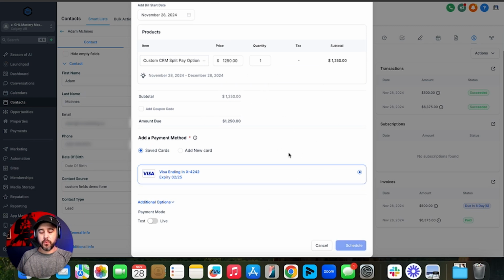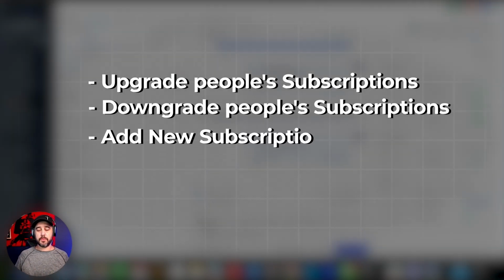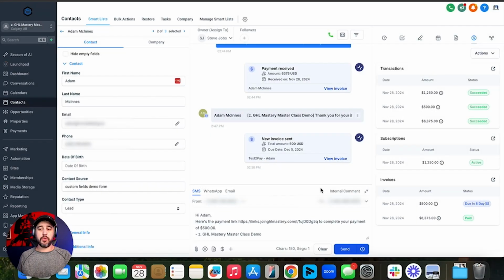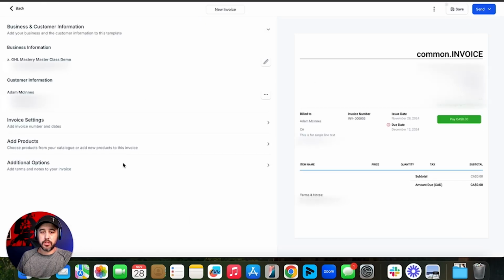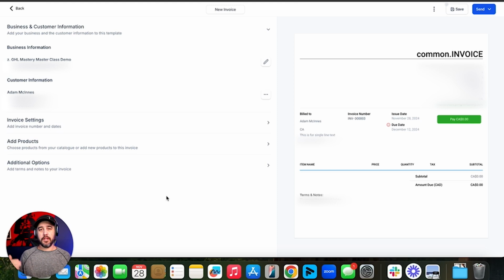Again, this makes it really, really easy for you to upgrade people's subscriptions. You can downgrade people's subscriptions. You can add new subscriptions. You can charge them for X, Y, and Z thing. You can take deposits. You can do all sorts of this kind of stuff directly from the contacts tab, which is really, really handy. And then the last one is to create an invoice, which is going to take you right to the invoicing page. It's going to auto-populate all of their billing information, and then you can set up the invoice the same way that we did in the previous video for invoicing.